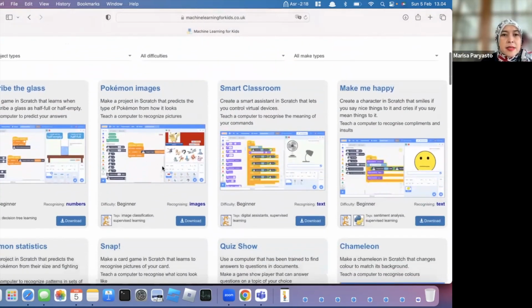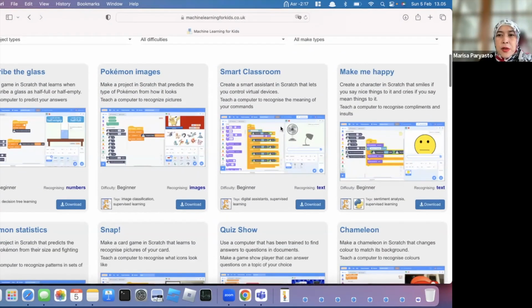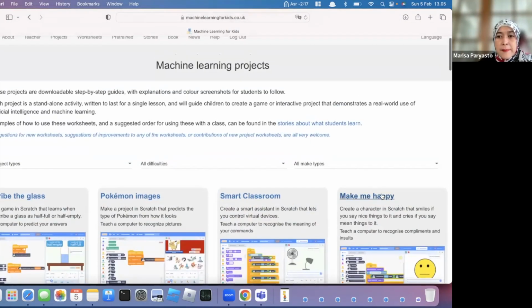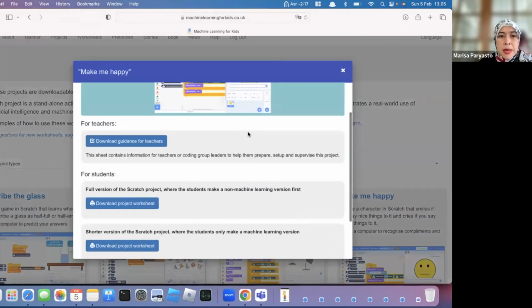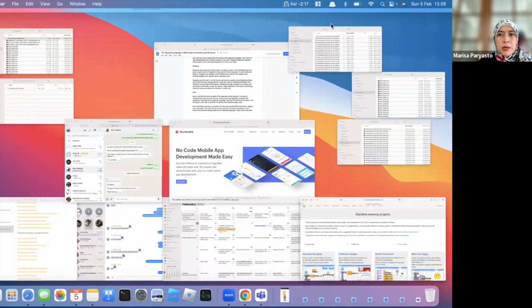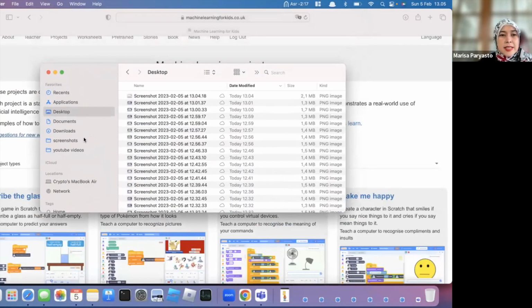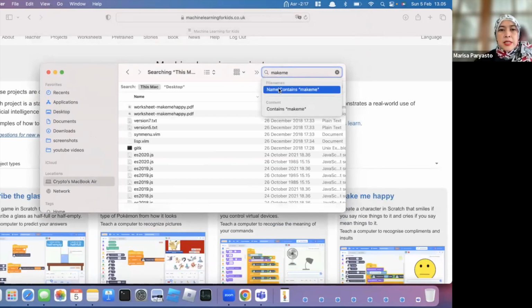I'm going to give you some examples. In machine learning, we can create applications that are smart, Gaby, so they can learn. Okay, I'm going to show you this one, Make Me Happy. This is an intro, so probably for the next lesson you want to try. So this is how it works.